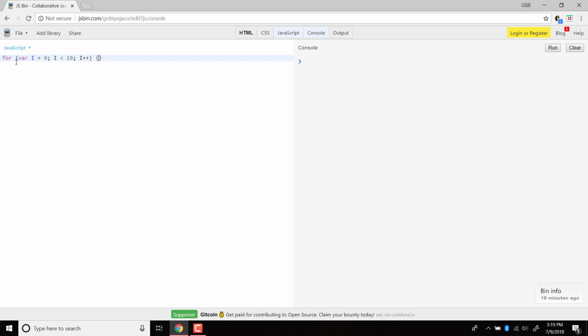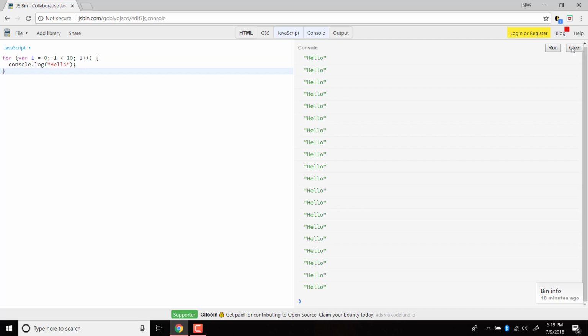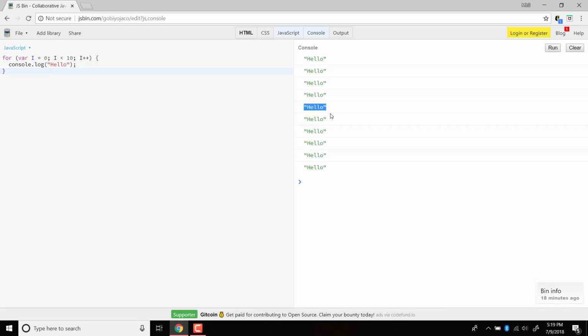So here, and then we're going to open some curly brackets. And inside these curly brackets, we're going to be putting in the code that we want to repeat. So console.log in this case. Okay. And we're going to be writing down what we want. So I want to write down hello in console.log 10 times. So let's run it. It runs it 10 times. It puts it down 10 times. So 1, 2, 3, 4, 5, 6, 7, 8, 9, 10. So 10 times.